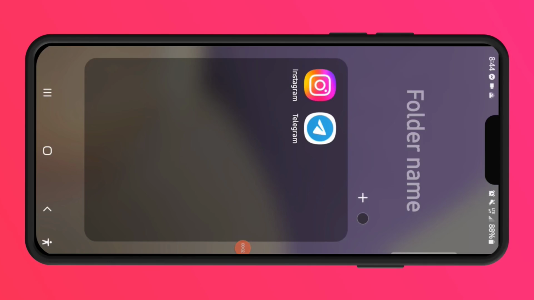In today's video, I will show you how to appear offline on Telegram in 2 simple steps. Be sure you watch this video to the end and follow every step carefully.